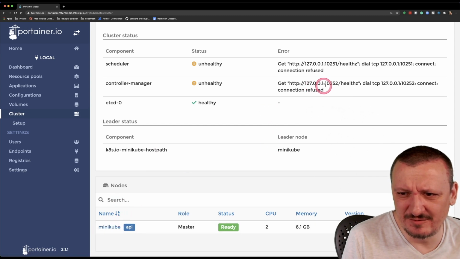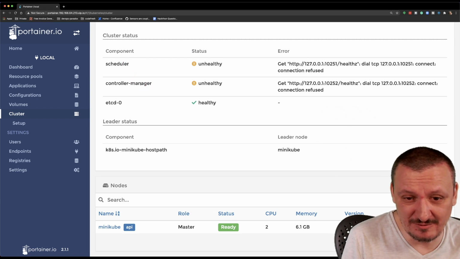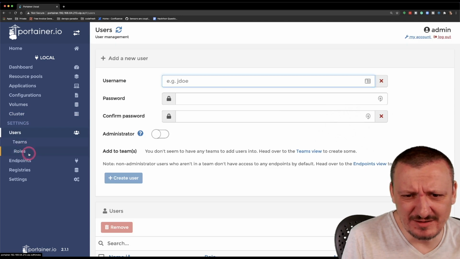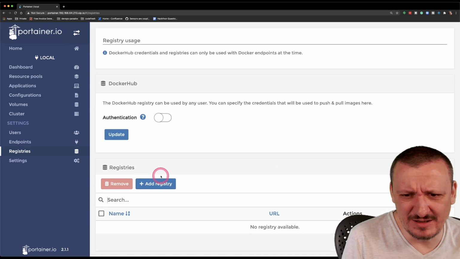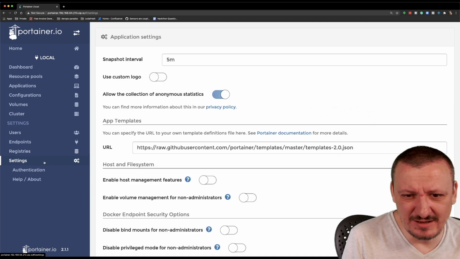And connection refused. That's absolutely not true. You just got the wrong connection. This is your problem, Portainer. It is absolutely not true that scheduler and container managers are unhealthy. You just don't know how to get to them. And then we can create users, RBAC roles, endpoints, registries. I can add Docker registry or whichever registry I'm using. Docker Hub is actually the only one available out of the box, which is kind of silly because we already switched to much bigger fish so far, and settings.